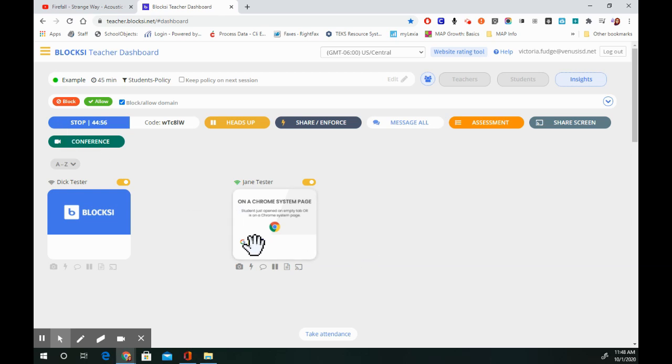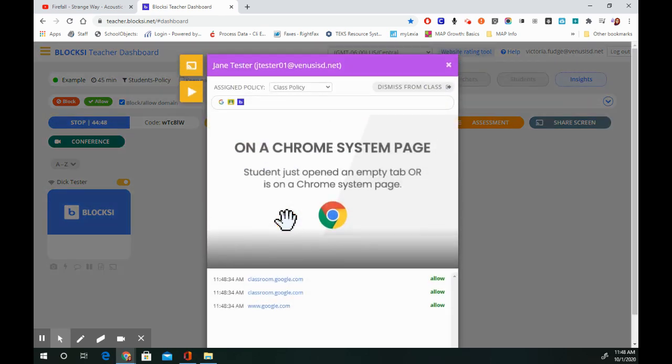Now, right now Jane is on 3 different sites. She hasn't gone to anything that's being blocked. What I'm going to do now, as Jane, is pull this up. As Jane, I'm going to go to a site that's educationally appropriate that might be blocked.